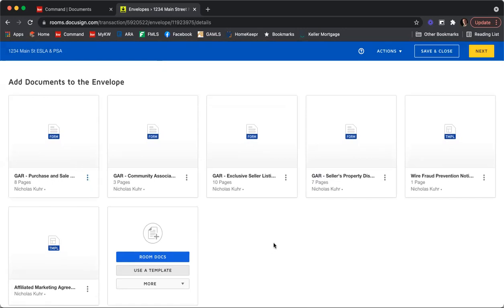If you want to put your documents in a specific order, you have to do it here at this step of creating an envelope. Once you go to the next screen, you will not be able to reorder the documents. Also, for whatever reason, and I don't understand why, if you click save and close and leave the envelope and then come back, it will just put them in alphabetical order. So we want to put these in a specific order.